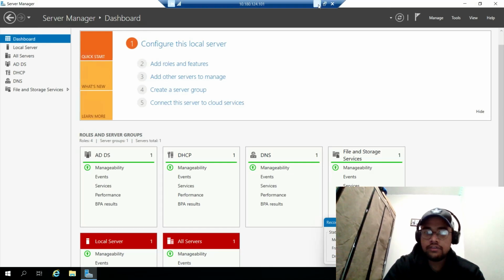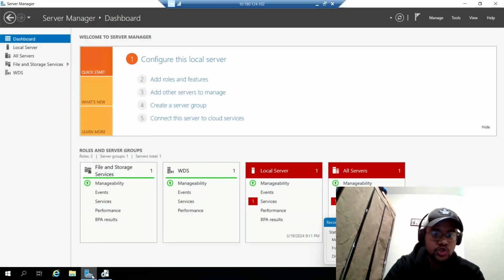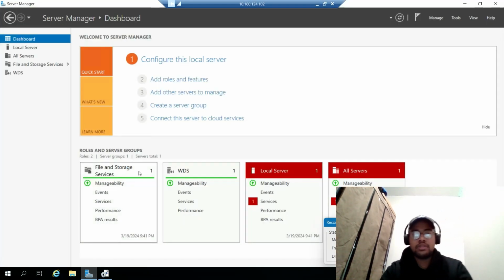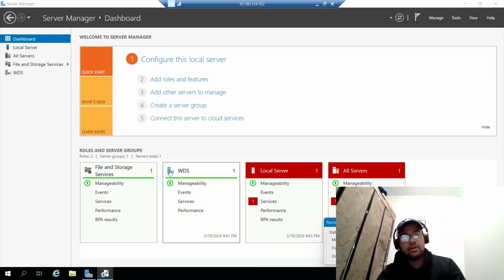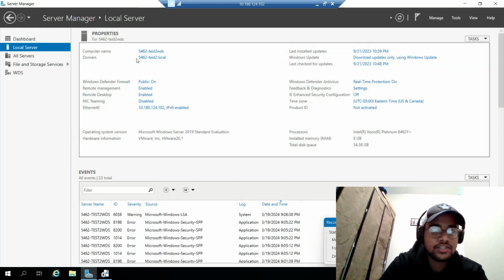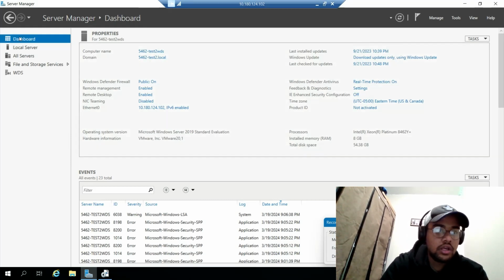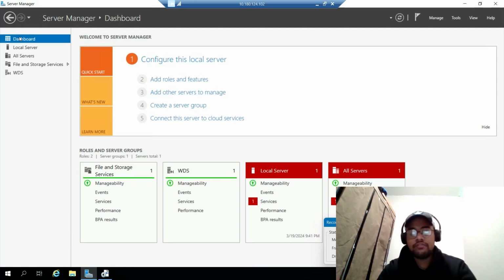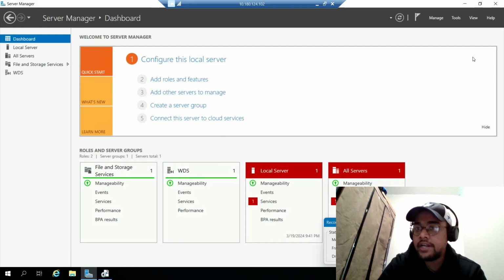So now, if I quickly go to my second virtual machine, which is the Windows deployment server machine, what I've done here is, first of all, a very important step was to add this to the domain 5462 test2.local, which I have done, which is evident right here. Next step was to install the Windows deployment services role, which I have also done, which is where you can look right here. I've done it.